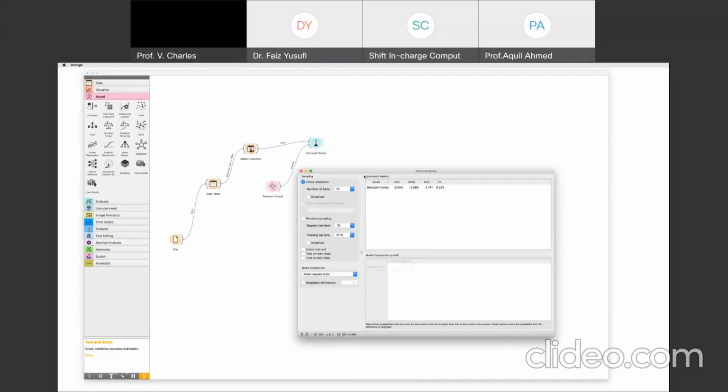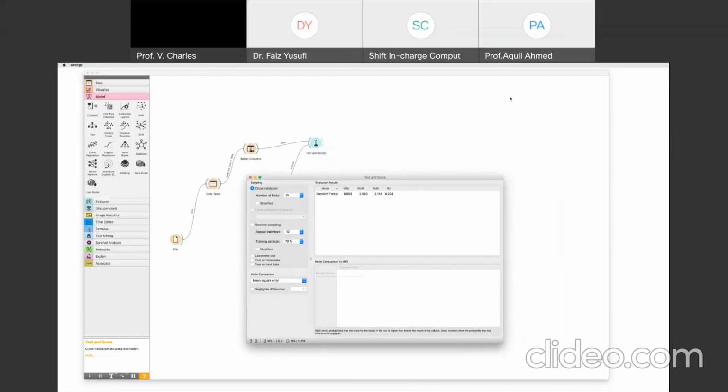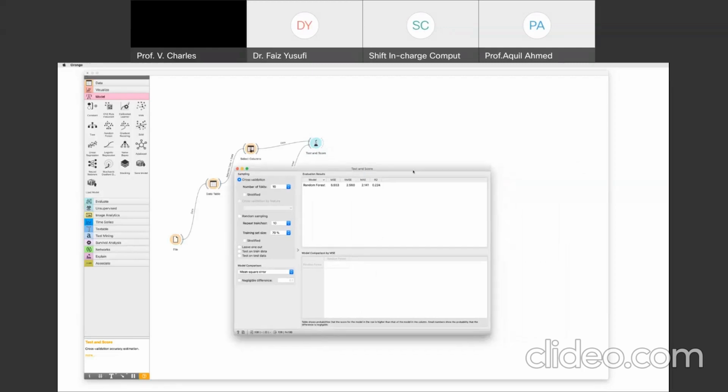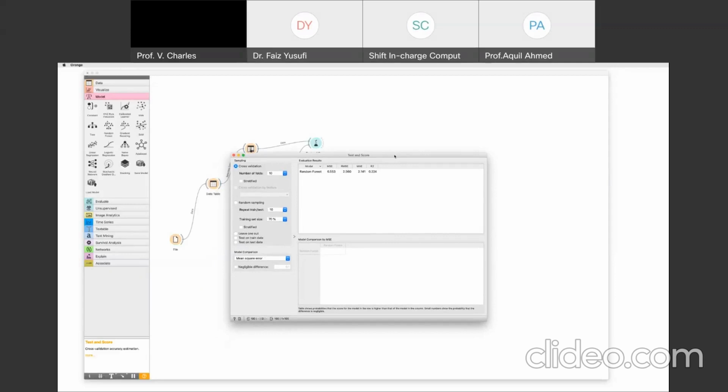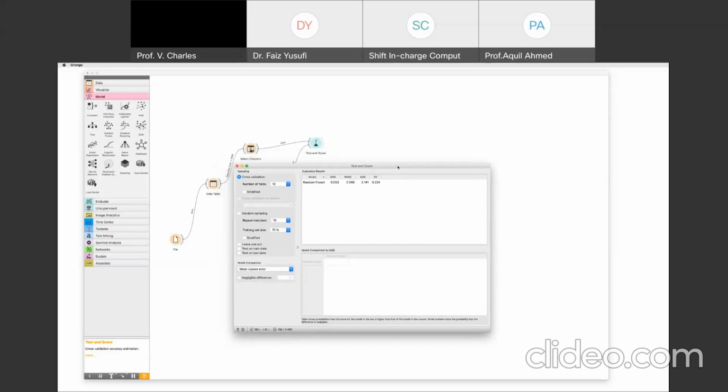You can see your results. Dr. Faiz, could you see my results, test scores? Is it visible? Yes, sir. The mean squared error and the rest of the values are visible. Sometimes it is not visible, so I have to share the entire screen. Okay, good that it's visible.